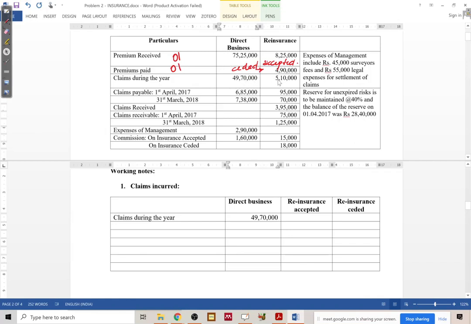Next, there is 5,10,000. Okay, claims during the year is 5,10,000. Now what this will mean is this 5,10,000 will be on reinsurance accepted. Why do I say it is reinsurance accepted? Again, here you are given claims received.